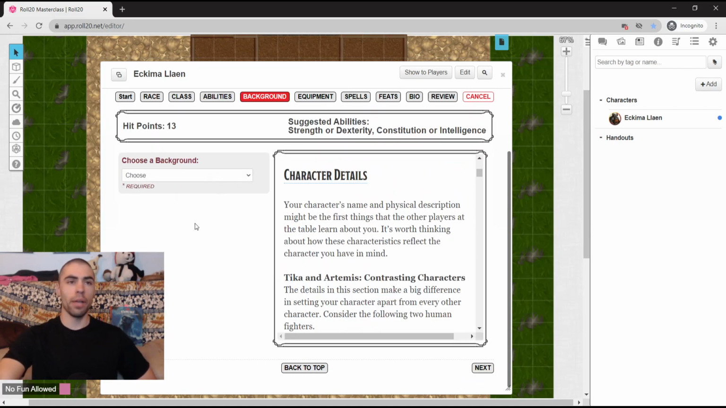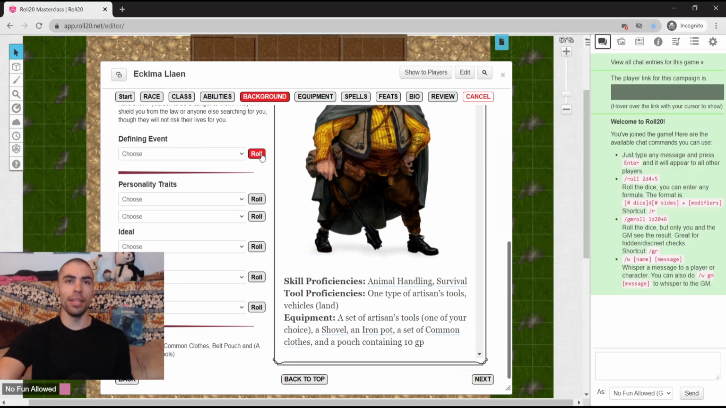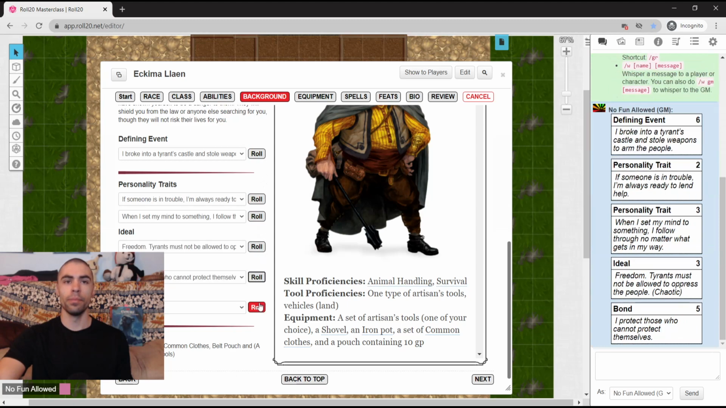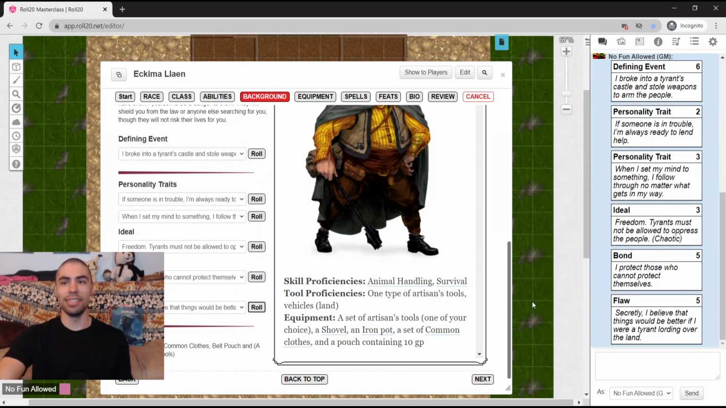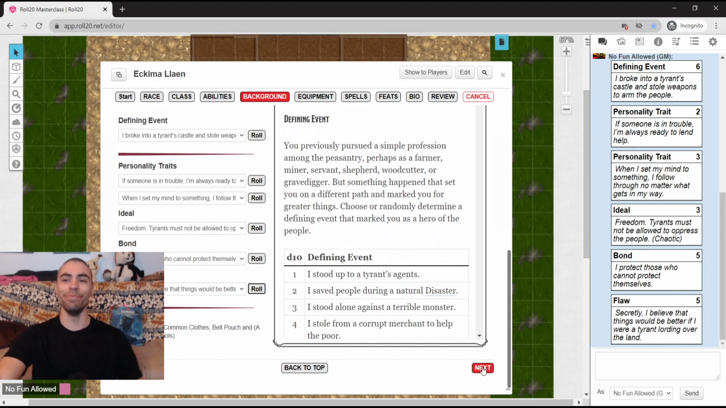Let's go ahead and choose a background real quick. Once again, if you only have the SRD, only Acolyte will be available to you. But of course, you can input your own background should you desire. Let's go ahead and make this guy in particular a folk hero. He's proficient with the Forger kit. And let's go ahead and roll to see what happened in this guy's life and his personality traits. Oh, look at that. Secretly, he believes that things would be better if there was a tyrant lording over the land. Ooh, is that really a good folk hero?